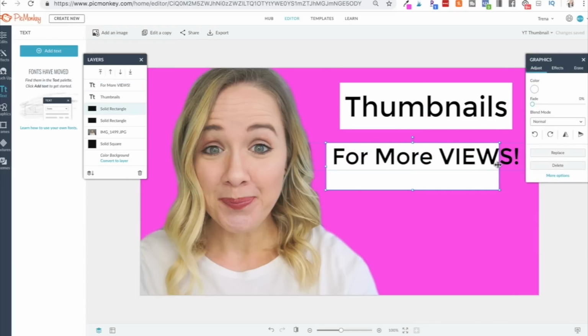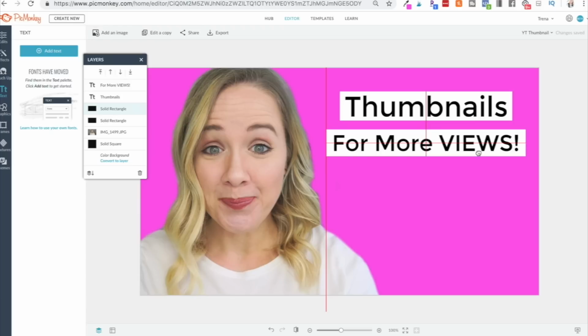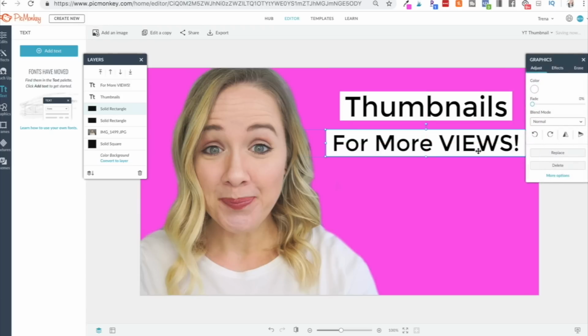I can move this to fit where I want it to. So I'm going to pull it out, pull this up. I want to make this a little bit bigger too, just so it looks aesthetically pleasing. And you can just play with this until you think it looks good.